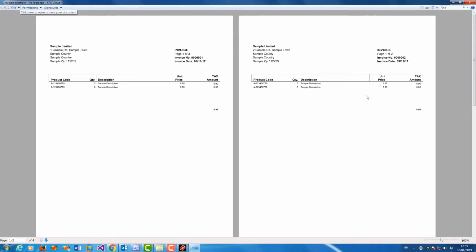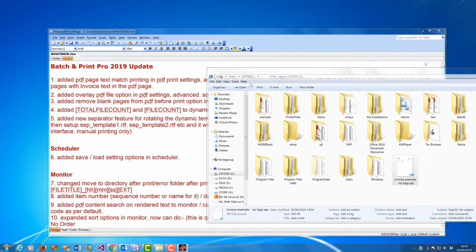Say if you've got a mixed PDF of statements and invoices, and you just want to print the statements, for example, and the individual pages, then you can do that with this. So you can use any text at all.